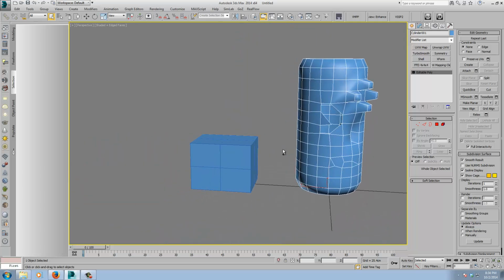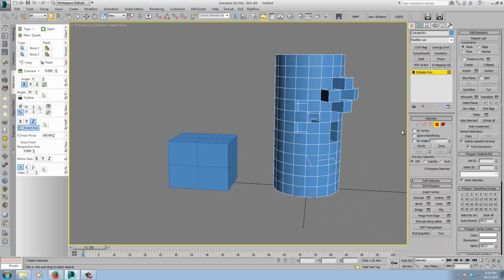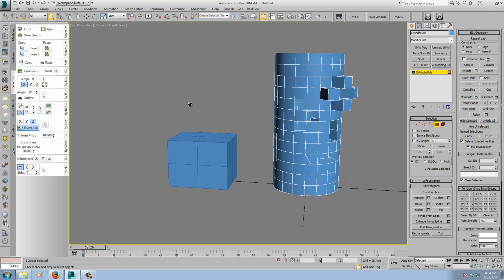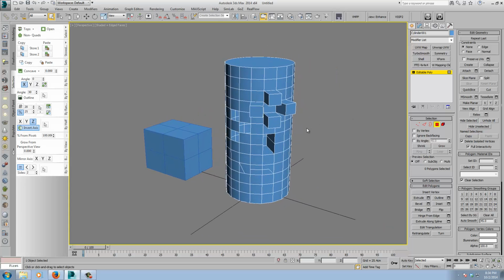So that's pretty much most of the selection tools. I rarely use any of these, just the odd few here and there, but mostly the methods I described earlier on. I find myself using mostly them when I'm modeling.